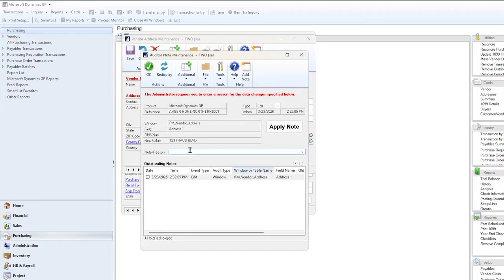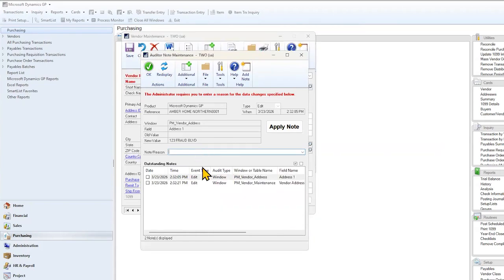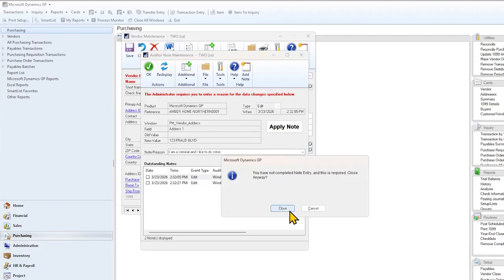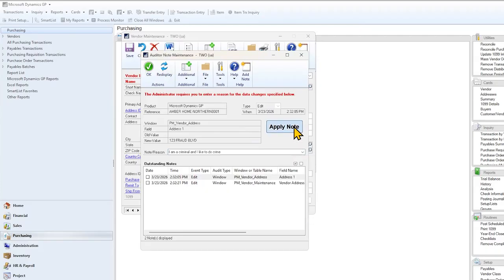And now it pops up, and I have to put a reason and a note. So if I try to just say okay, it won't let me, and it's required. So I'm going to say close. Now I've got my two things changed, and we're going to put a note, and I will say I am a criminal, and I like to do crime. That's why I'm changing everything. So we're going to click OK, and, oh, I forgot to apply the note. So it reminds me, I'm going to just do this, apply note. And I can apply it to all the changes marked below or display changes, and we'll just mark all and apply it to all.